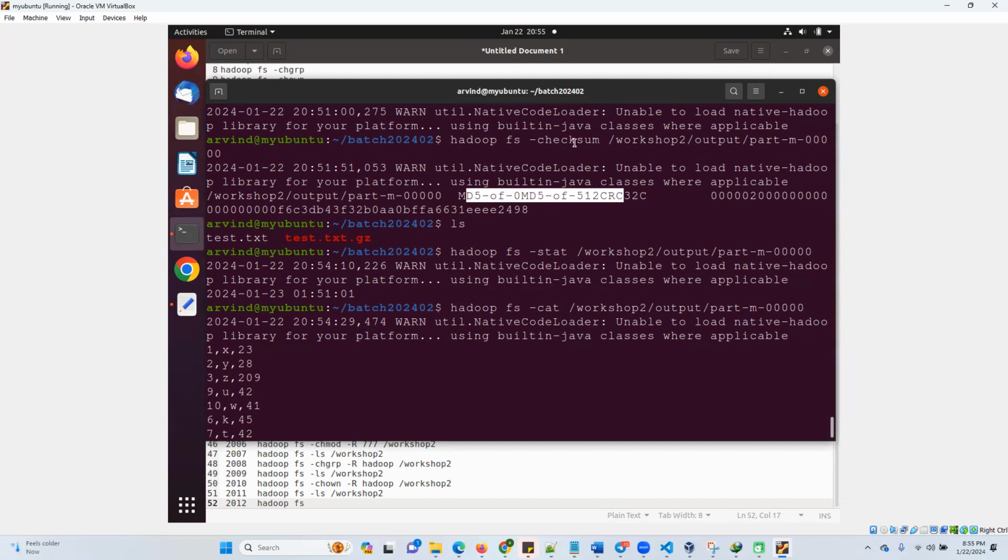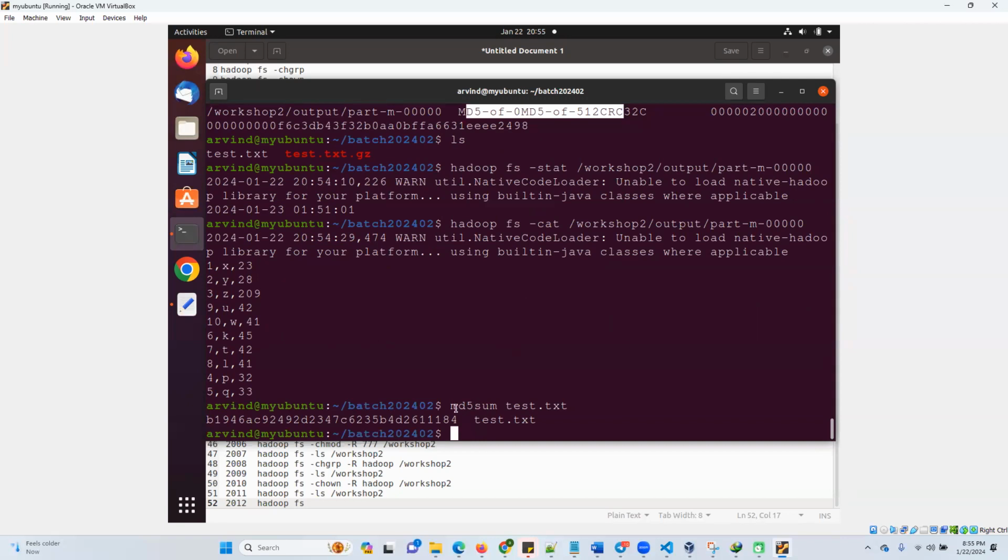The checksum command is an instruction to Hadoop to find the MD5 value, the MD5 encryption. The same MD5 encryption is done by the command md5sum. This is not a Hadoop command. This is a Linux command. So for the same thing, you can check.